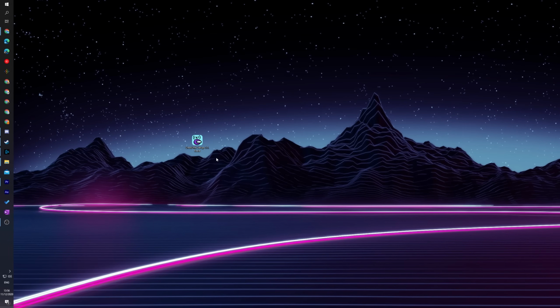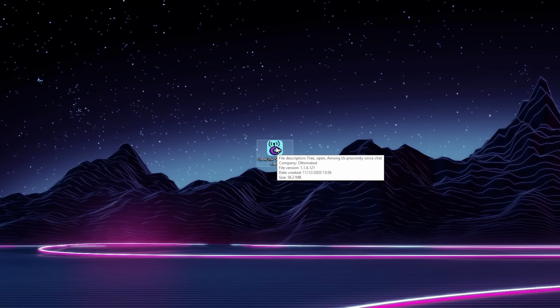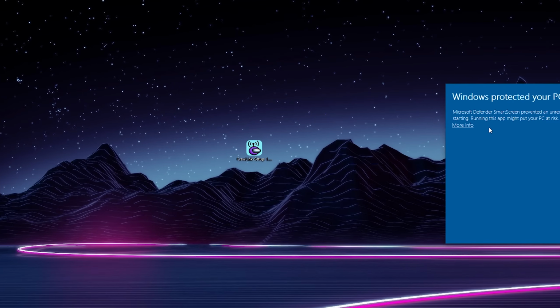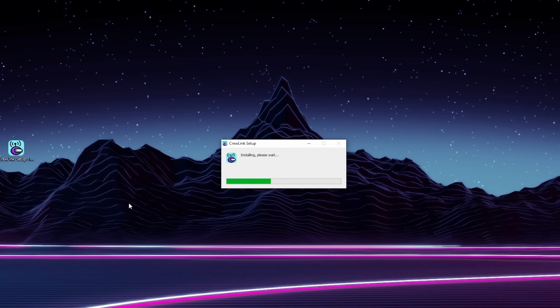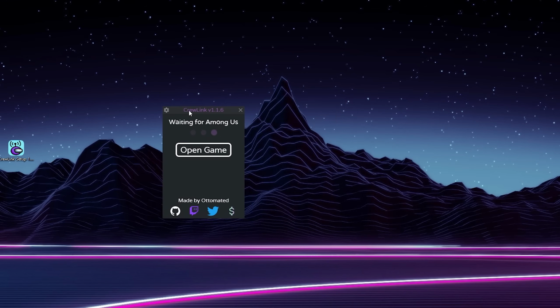Once your exe file is downloaded, what we're going to be doing is locating it and running it. Simply double click. Windows may suggest against installing this. However, we can avoid this by simply clicking more info and click run anyway, which is going to install the app anyway. This will take a couple of seconds to install, and once it's installed, you'll be met with this screen.